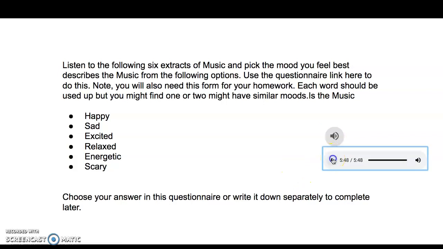Okay, guys. So there you go. So you can either finish that, you can do that in the questionnaire. Ultimately, that's where you do have to do it, which is on your Google Classroom, or you can write down your answers there now and transfer it to Google Classroom later on.